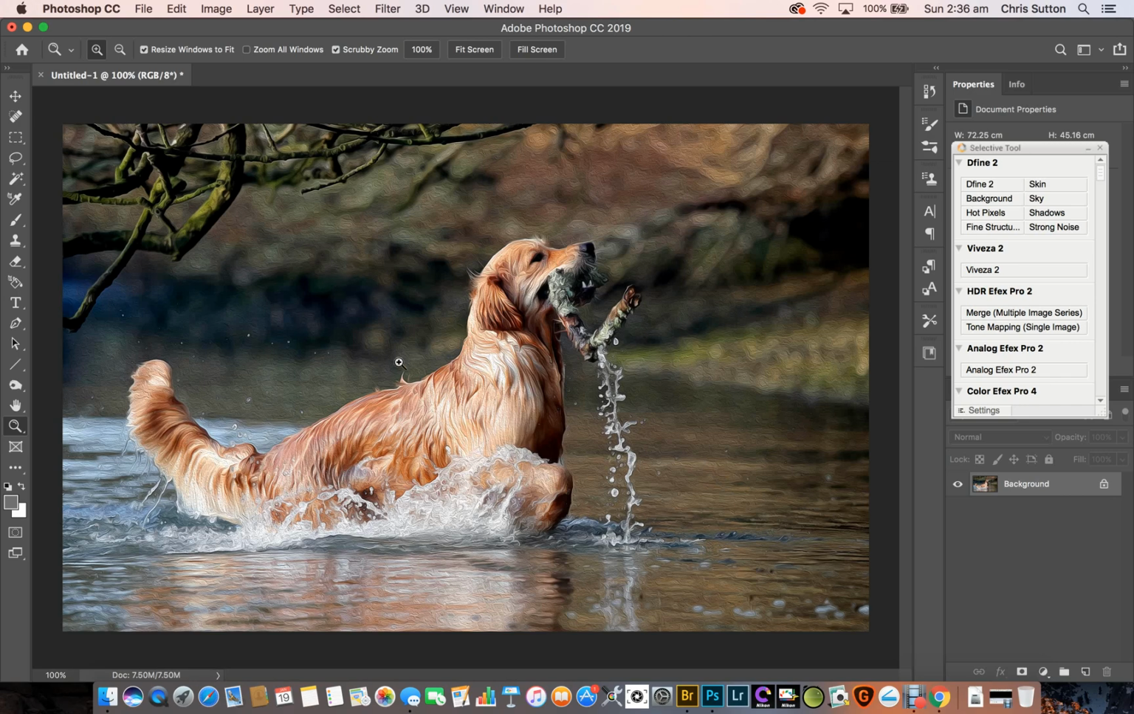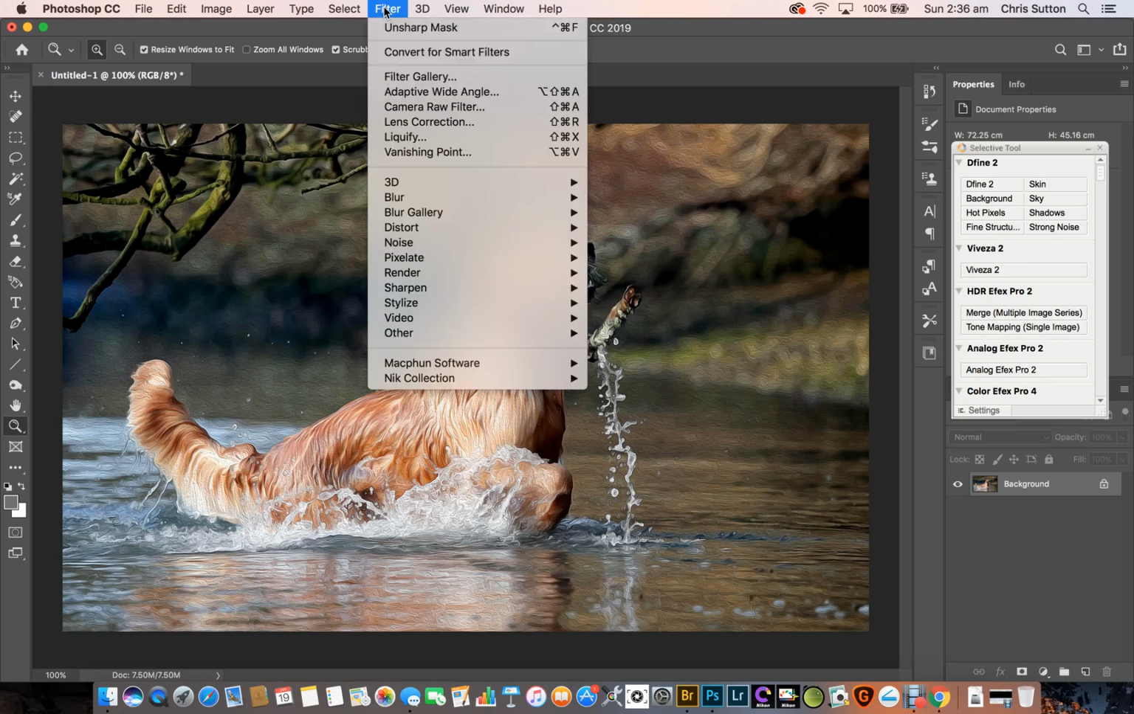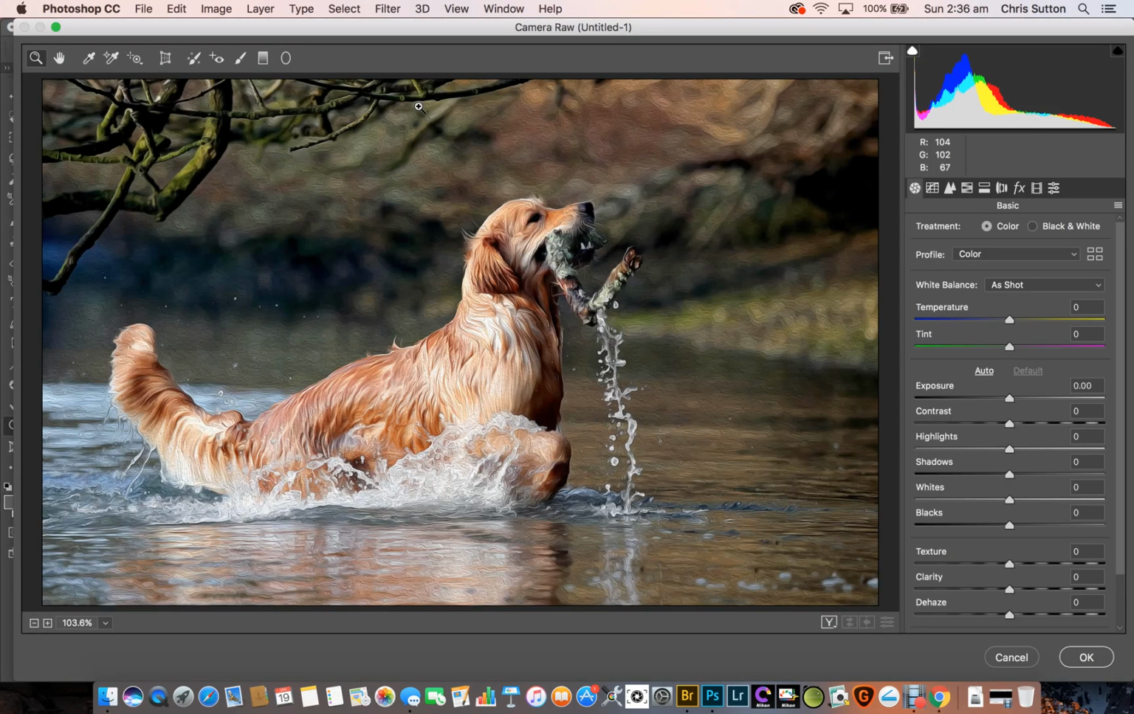Right, next thing I want to do now, I mentioned about a vignette, so I'm just going to go into Filter, into Camera Raw. If you've got the latest versions of Photoshop CC, you can go back into Camera Raw these days. Before, you had to manually put it back up there if you wanted it.